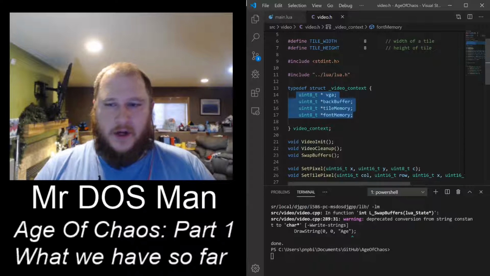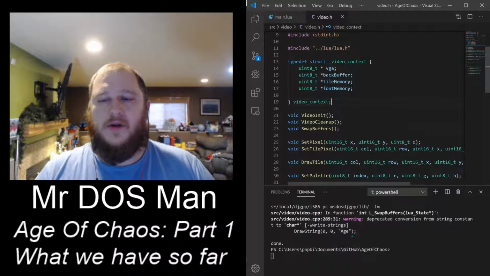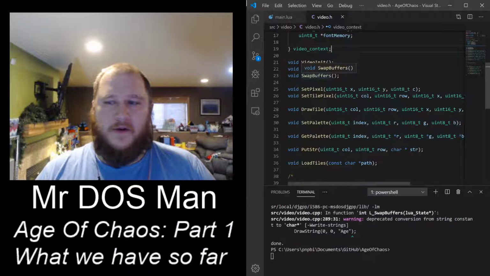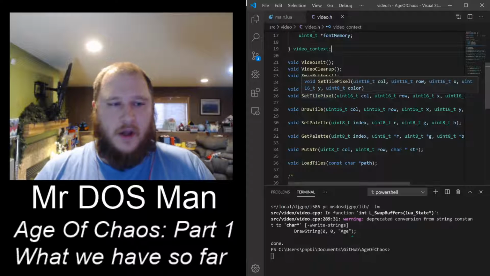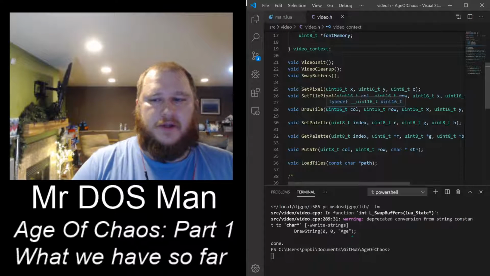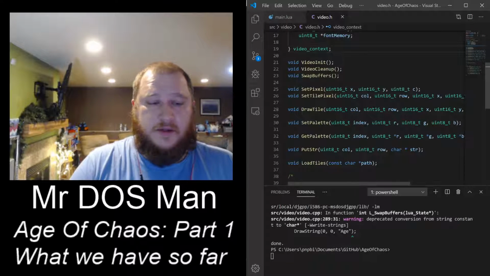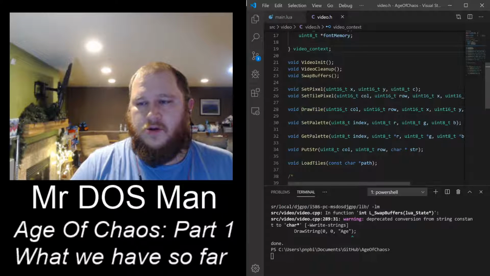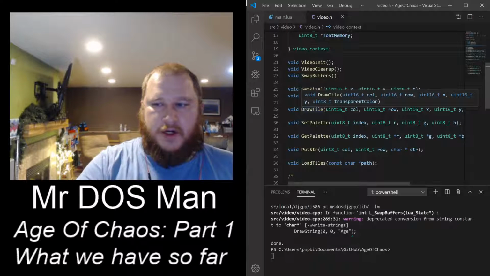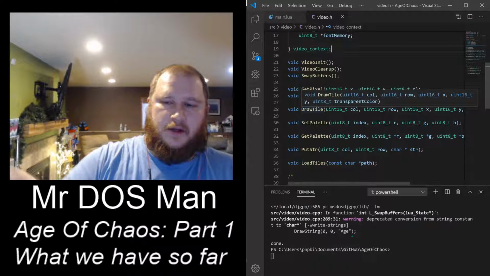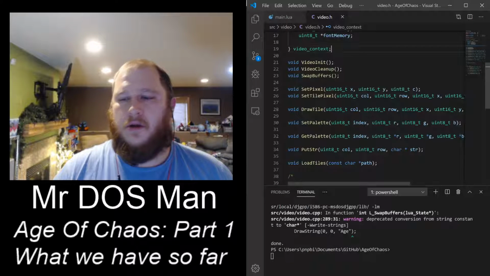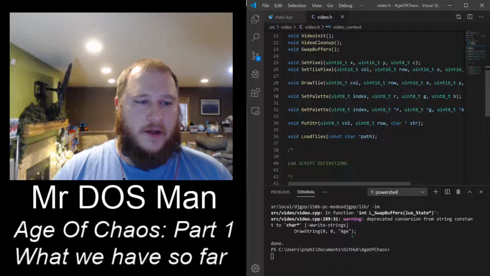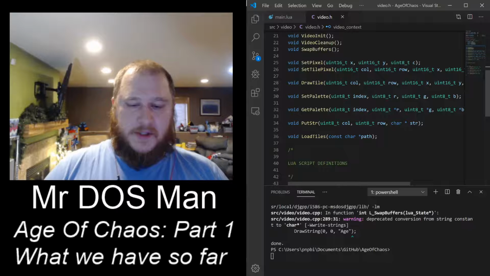Yeah. So what we have here is our video context. We have VGA, which is where the screen pointer is, the back buffer, tile memory, and font memory. We have video initialize, video cleanup, and swap buffers. Set pixel with XY and color, set tile pixel, row, column, XY and color. That's if you wanted to dynamically update the tiles. I'm not sure why you might want to do that, but it's doable. Draw tile, so given a row and column in the tile sheet, you can set that and provide a transparent color, probably almost always going to be 0. Set palette and get palette. Again, this is 8-bit color mode, so there's 256 colors you can pick from.